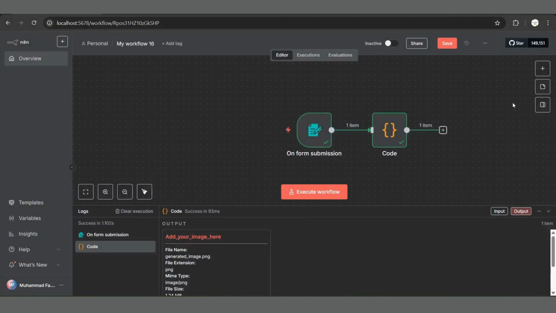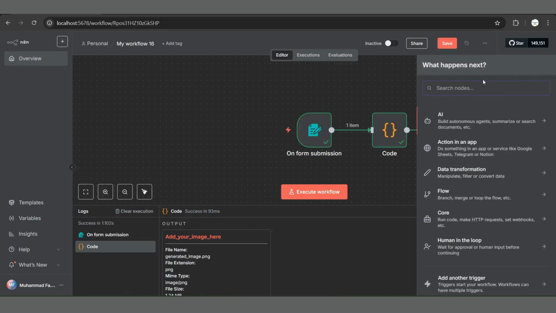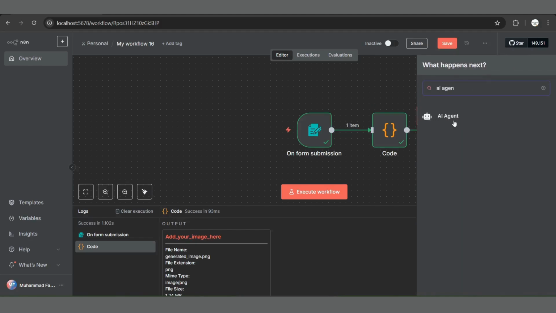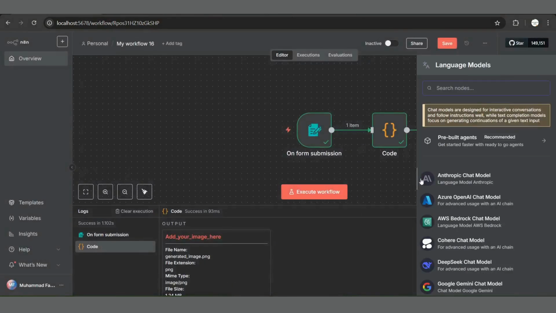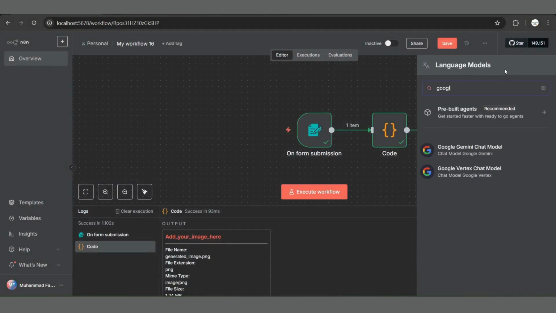Now comes the fun part, the AI agent node using Google Gemini. For that, I'll simply click on this add icon and search for AI agent here, and here you can see the AI agent node. I'll simply select this one, and now we have to configure the chat model here. For that, I'll simply click on this add icon here and search for Google Gemini. And here you can see the option for Google Gemini.